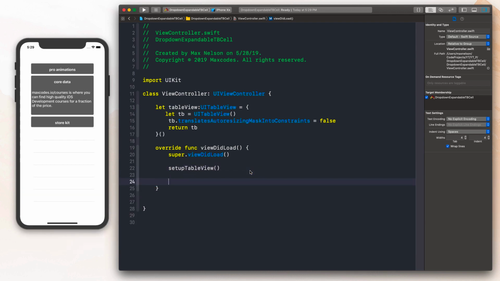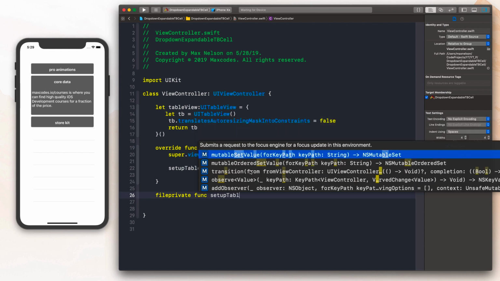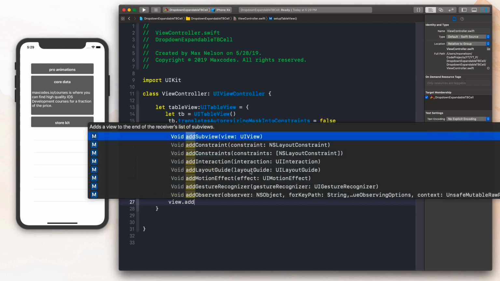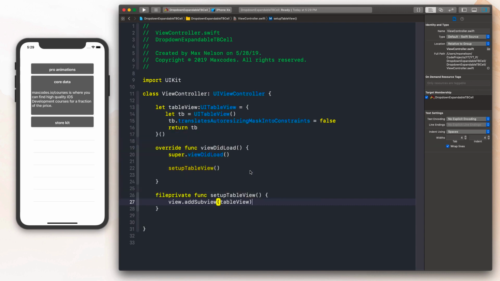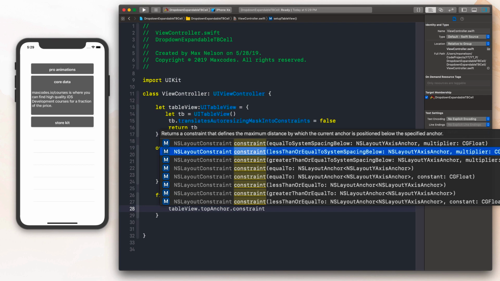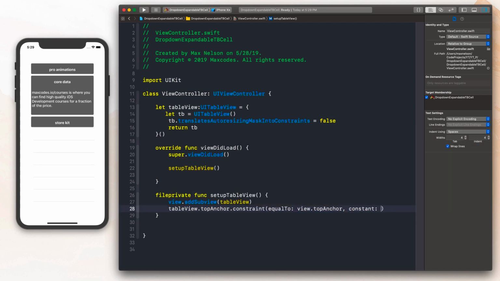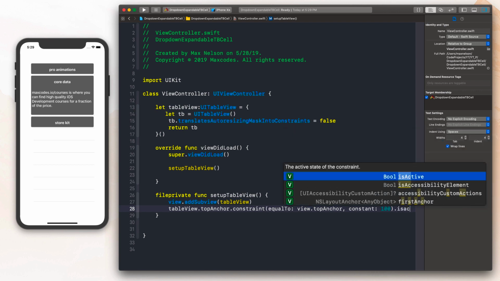Let's go ahead and set up our table view by saying setupTableView and then creating a function. Let's call this function fileprivate func setupTableView, and let's throw in the table view. Okay, we'll say view.addSubview(tableView), and then we'll constrain it by saying tableView.topAnchor.constraint equal to view.topAnchor, and we're going to give this a constant of 100, and we'll activate it.